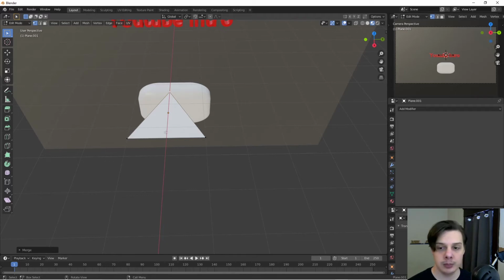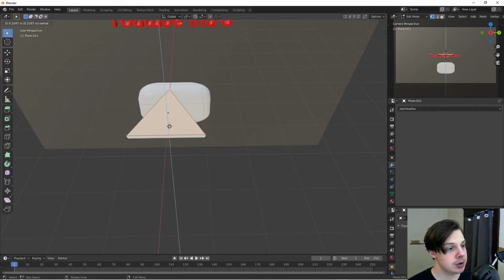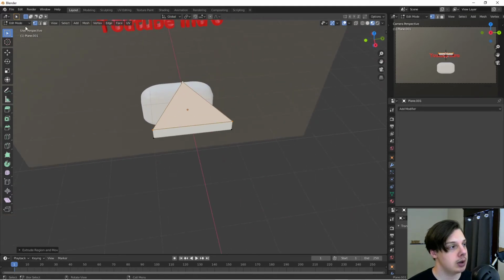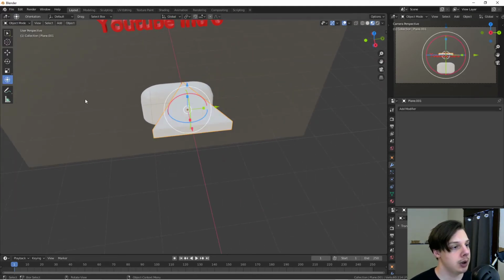So now what do you do? You click A to select all the vertices, and then click E to extrude, and you extrude it to however much you like. I'm extruding it that much. And then go to object mode.